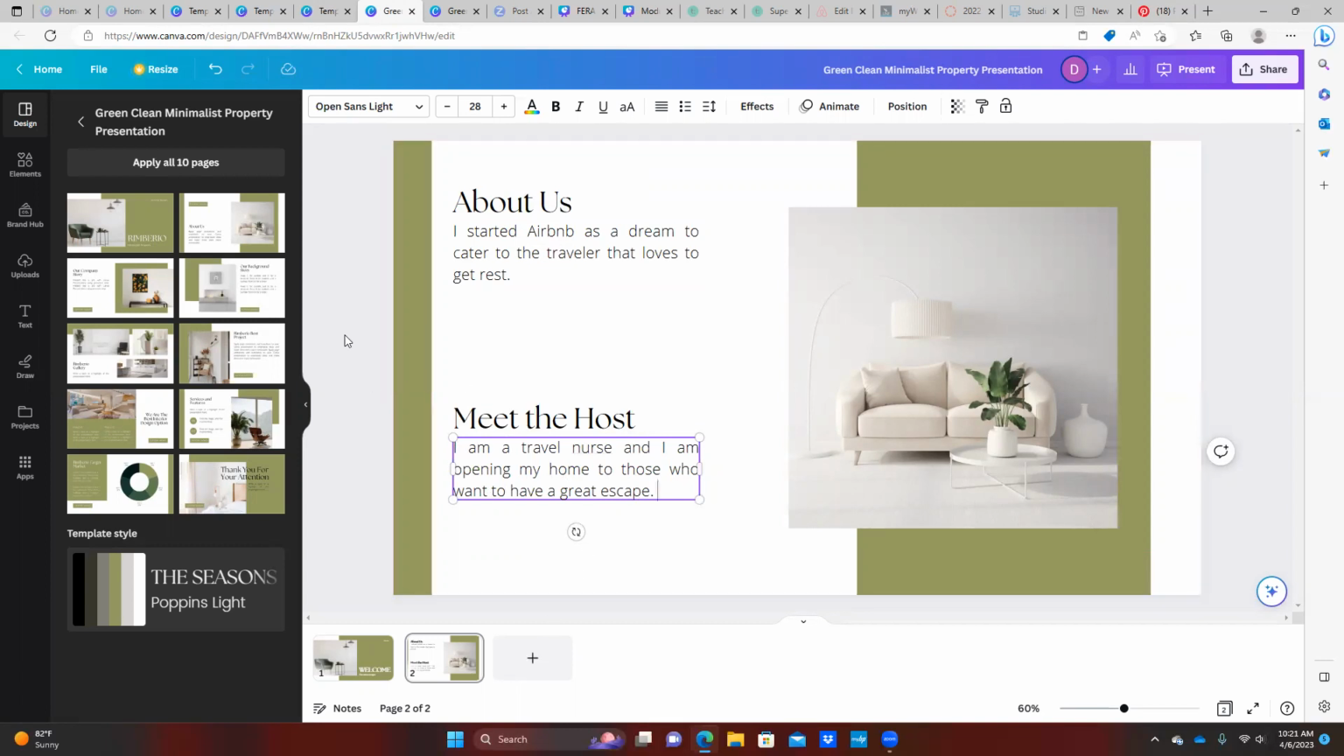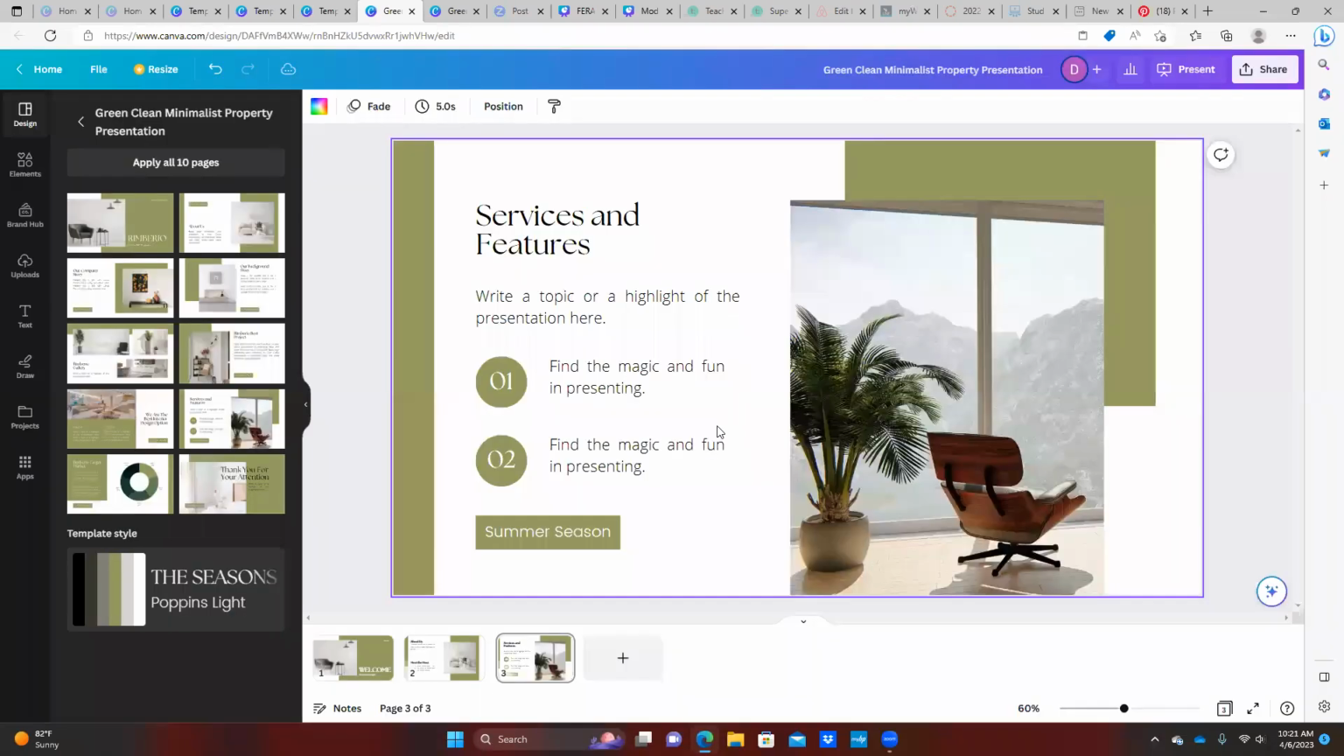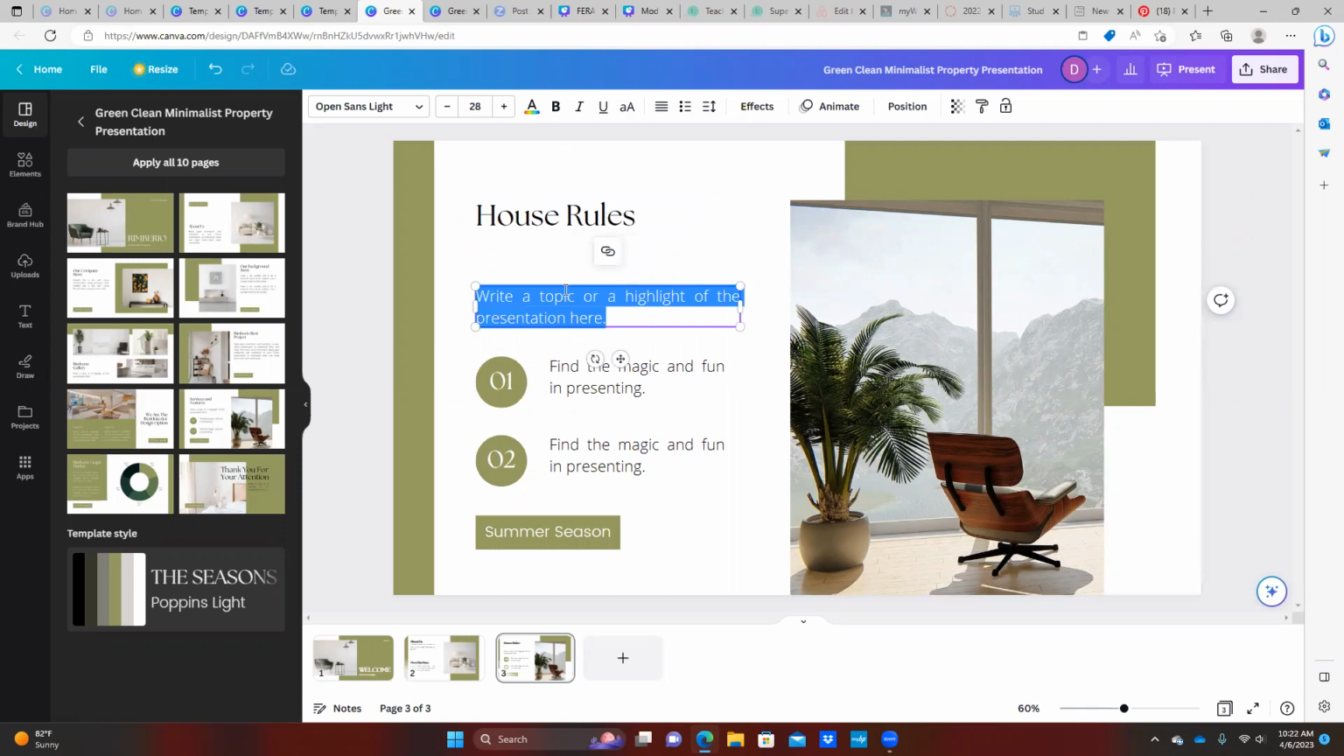So now, like I said, you want to put the house rules kind of up front. And so if I choose a page that's kind of good for house rules, I'm just gonna go with this one, right? Add as a new page, and then I'm just gonna put house rules. And so this is where you're gonna want to go ahead and put your rules. So I'm gonna delete this.